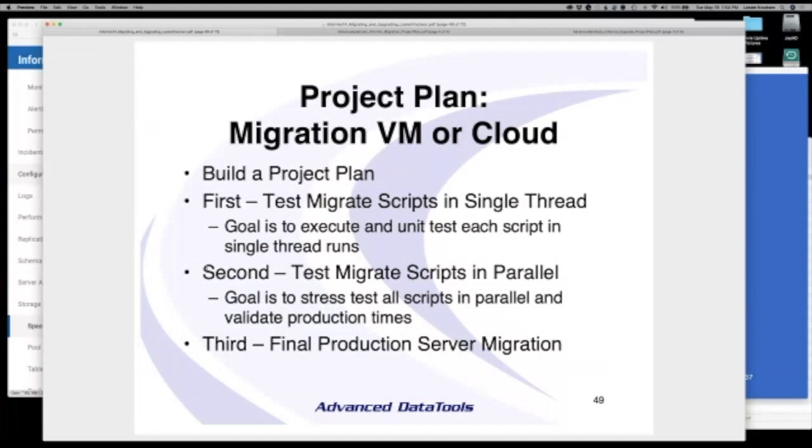This is where I start worrying about times. If I put these 2 scripts together and run them at the same time, am I going to finish faster? I've usually found you can get a 4 to 8 terabyte database down to easily 6 to 12 hours if you have good hardware, just by running things in parallel. And then the final part of the project plan is the actual final production migration. That's the worksheet I showed you earlier.